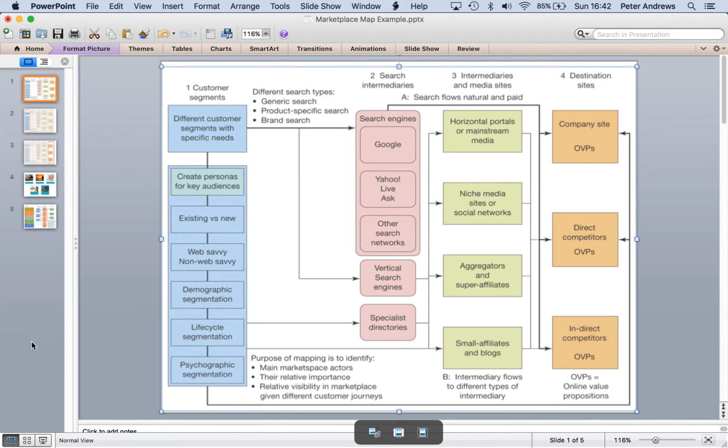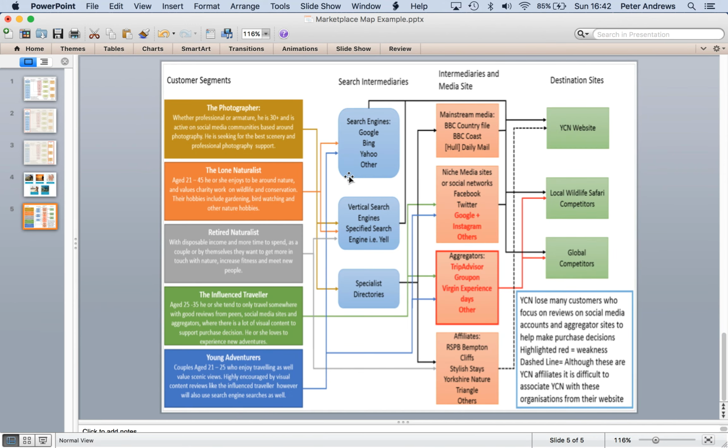Okay, so that's pretty much it, and then we get to these destination sites, and I'll make sure I upload this copy as well, so you can have a look at it. This is a great example, just showing you how this works. Start to put different sites in TripAdvisor, Groupon, Virgin Experience Days, others. The interesting thing about this one is that there's some colour coding going on, explaining if customers are going to different places. An influenced traveller is likely to be going to some of these niche media sites before, rather than going through typical search intermediaries.